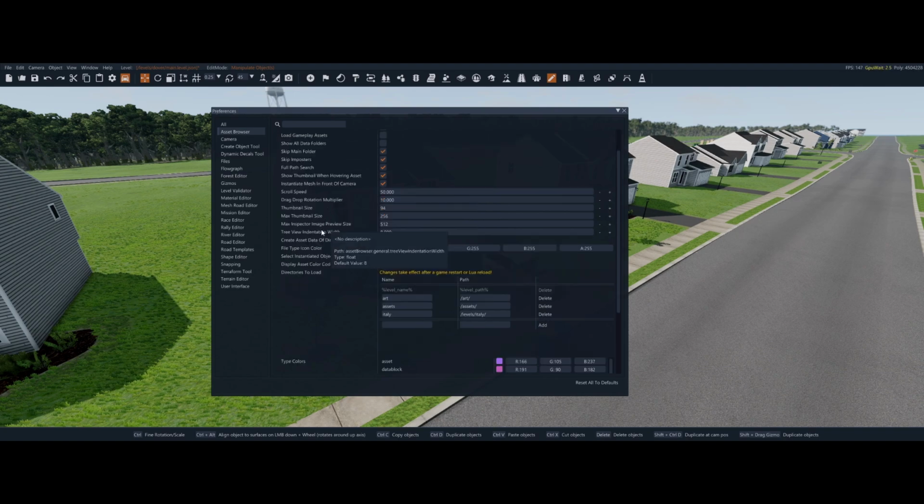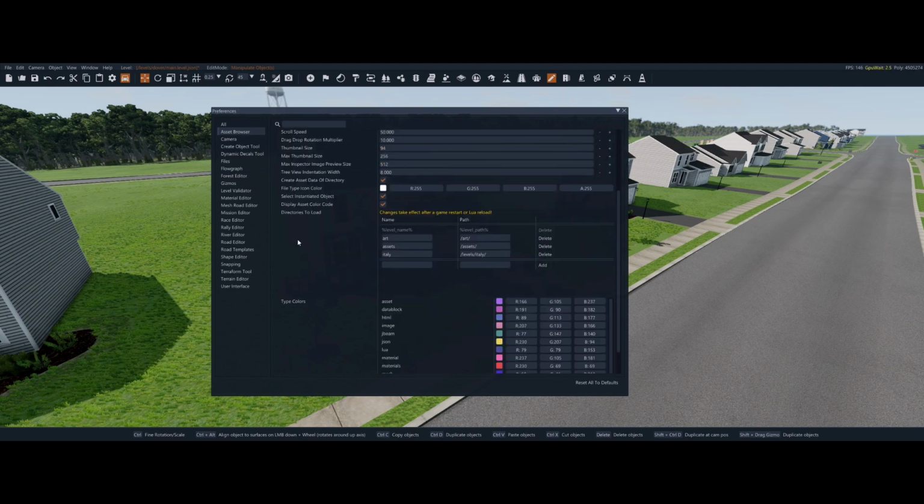At the very bottom, you're going to see an option that says directories to load, and it's going to list some directories. So by default, you should have level name, which is the level that you're currently in. That should be your custom map. And then art, and then assets, and then that's it. And then I added in Italy. I'll just delete it and show you how you can re-add it. But these are your root folder level locations for all the objects and files that you can pull from.